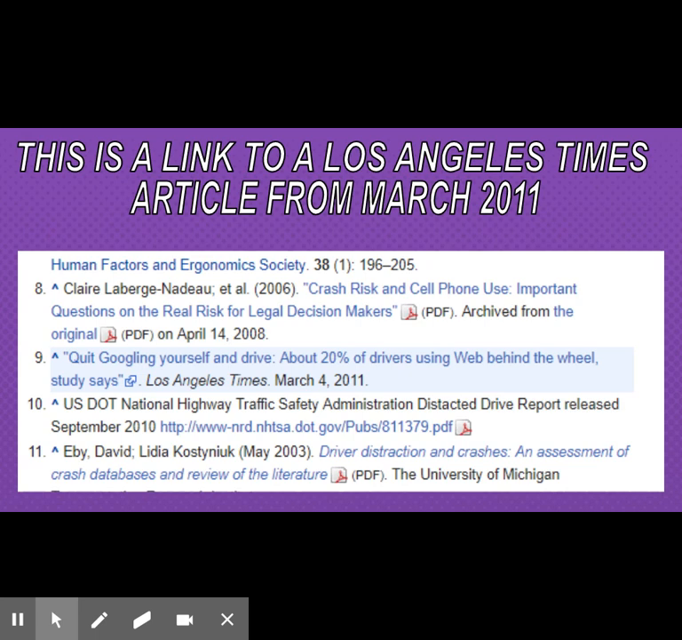Is Wikipedia a credible source that you can cite? No. Is the Los Angeles Times a credible source that you can cite? Yes. So let's go ahead and click on that link. Just as a side note, if you look below that, there is a US National Highway Traffic Safety Administration distracted driver report. This could also be a very useful resource. So you can feel free to browse through this whole section and get more great resources.